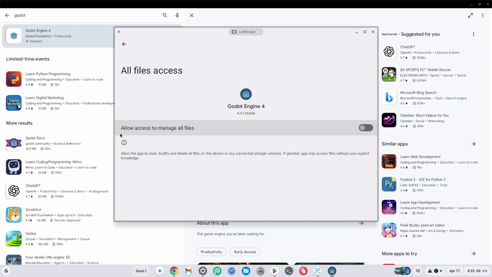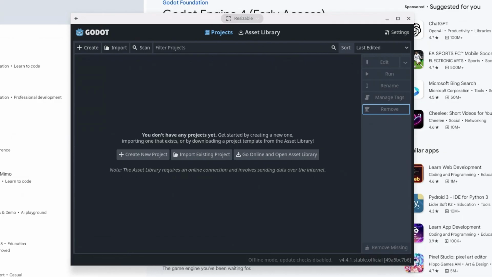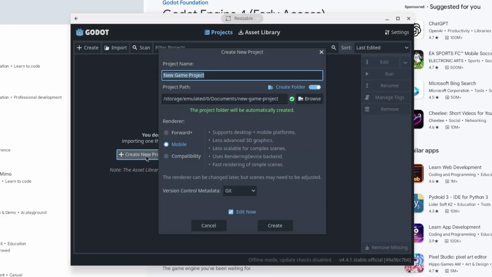It's going to ask us to allow access to manage all files. You want to enable this and just click the back key right here, and then that should be it. It should start loading. Great. Once that is done, click on create new project at the left hand side of your screen. Don't worry, this looks like a lot, but it's pretty simple.